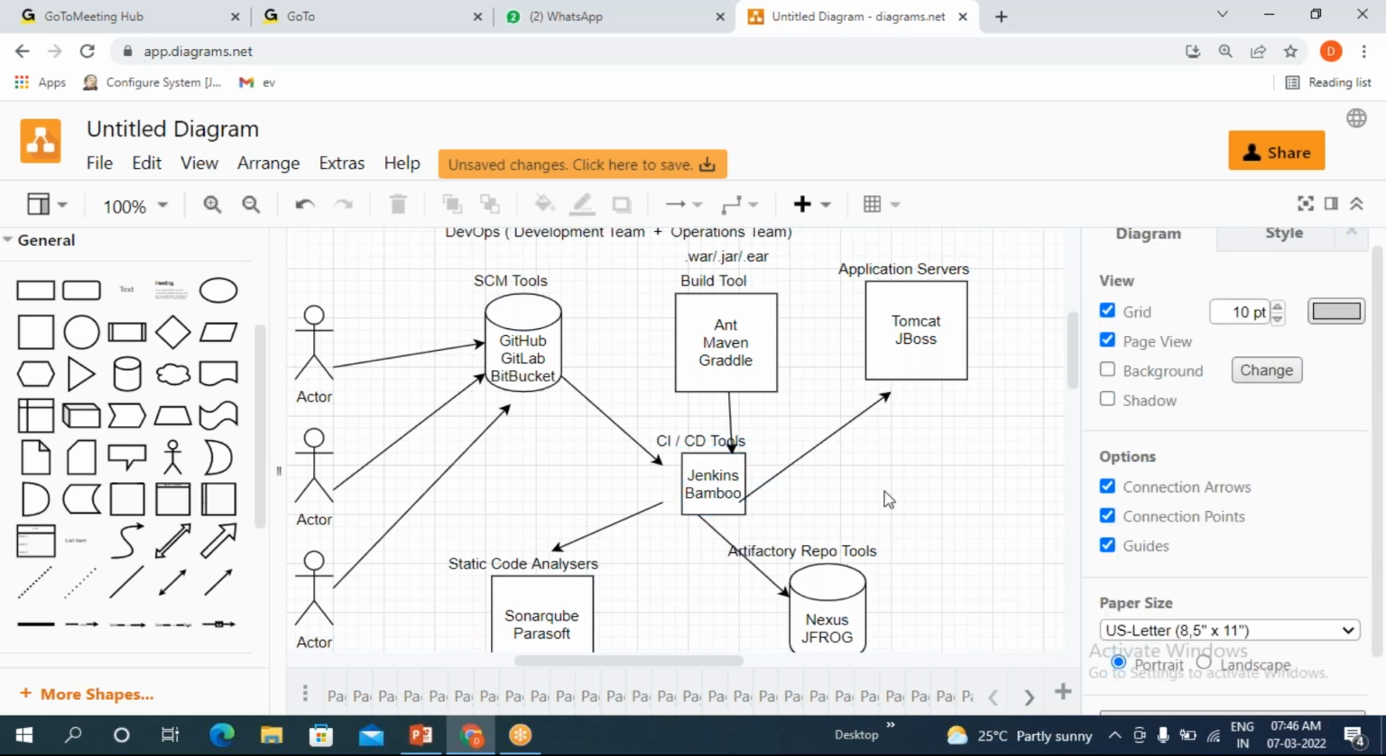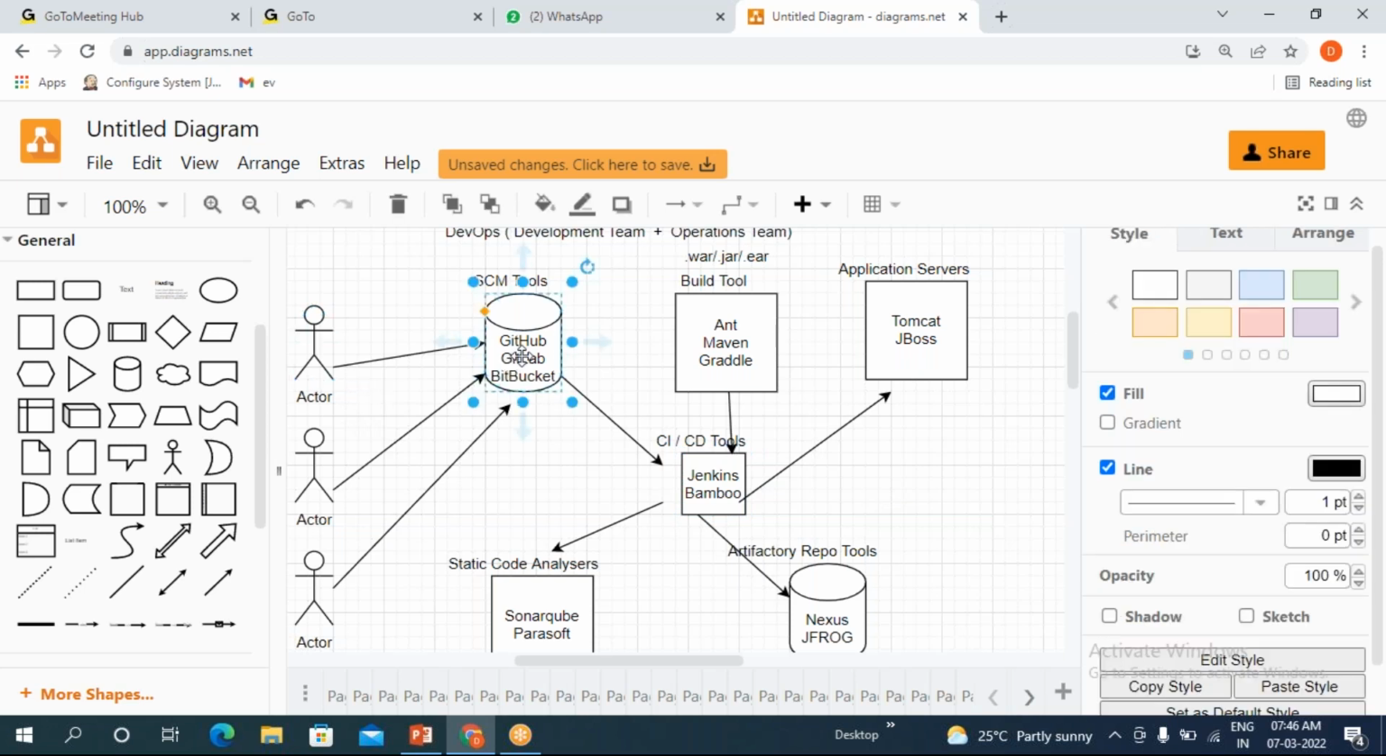What is the meaning of automation here? Whenever a developer pushes the code into GitHub, automatically it has to create a package. Automatically it will check the source code quality. Automatically it will store the package in a repository like Nexus. Automatically it deploys into Tomcat application servers. Automatically everything is happening. That's called automation.